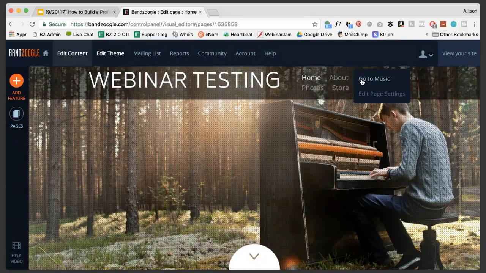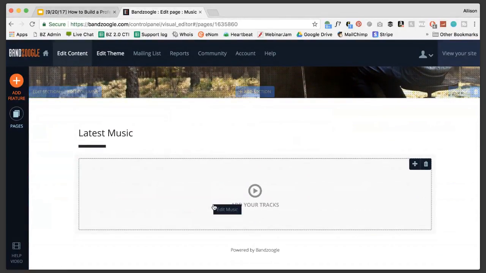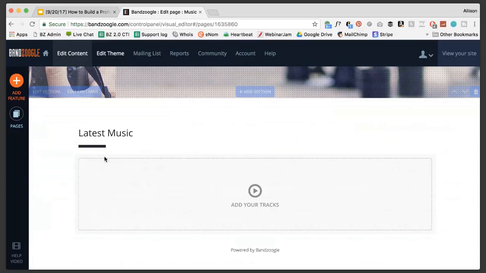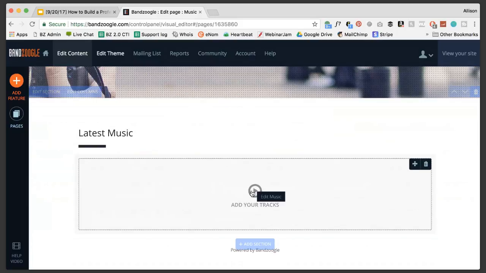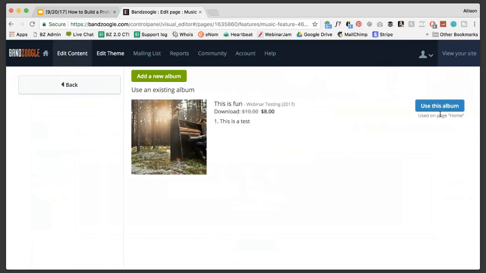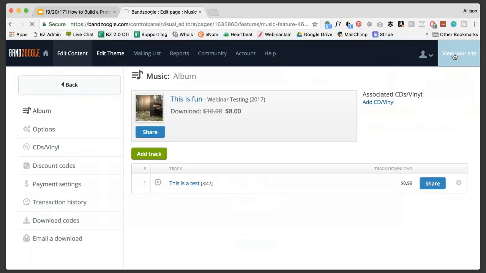Now, if I go to the music page, you'll see that I already added the music feature to the home page, but you can also add it again on any other page. You can add as many music features as you like to any page, but let's just say I wanted to have the same exact album on this page. You would just click Add Tracks, click Album, Continue, and then I've already set it up, so now you can just click Use this album. So now if we go back to the music page and just view our site, you'll see that it's already loaded on the page.